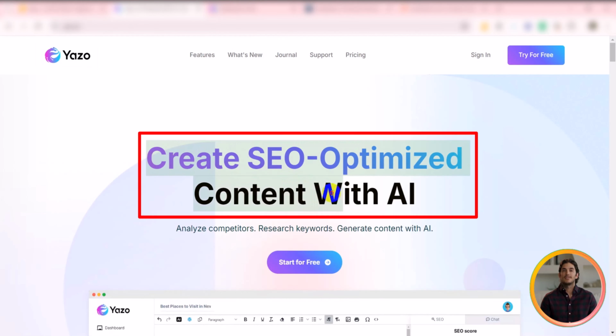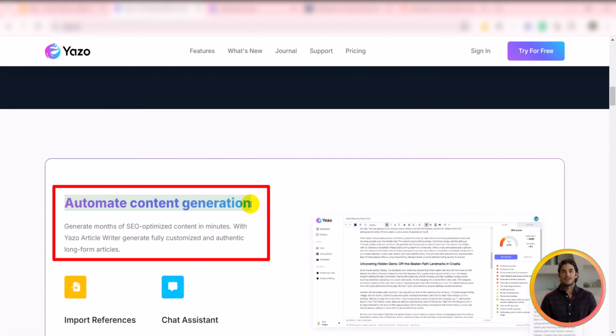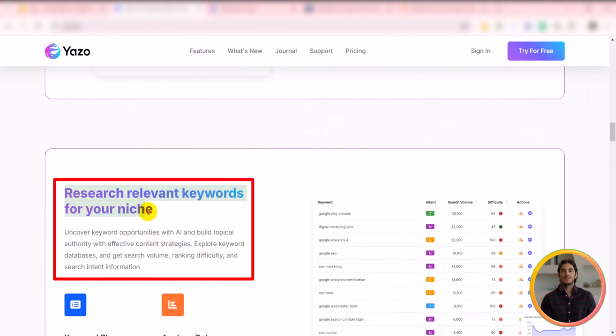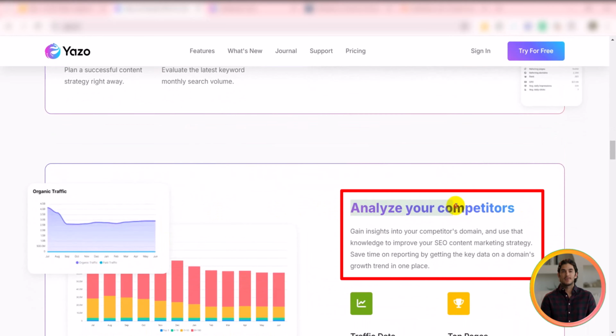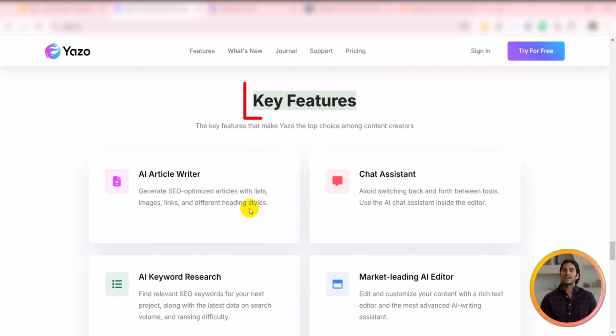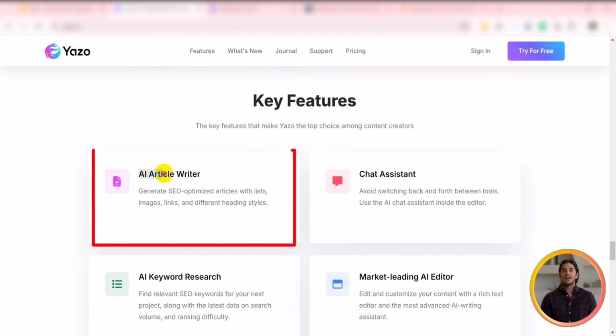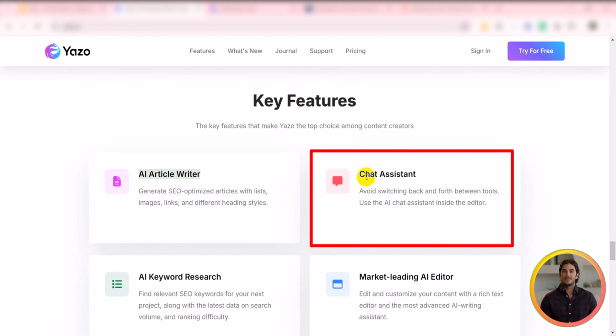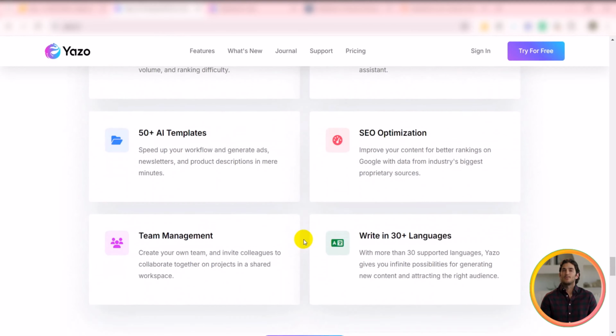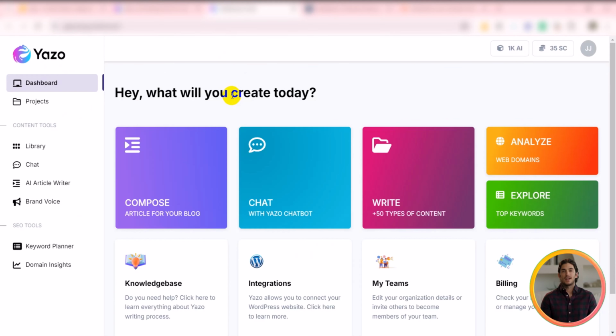Here you can create SEO-optimized content with AI. You can automate content generation, write SEO content that ranks, research relevant keywords for your niche, analyze your competitors, and organize your workplace. Here, you will get 8 key features like AI article writer, chat assistant, AI keyword research, and so on. Now, we will check its dashboard to know how to use it.